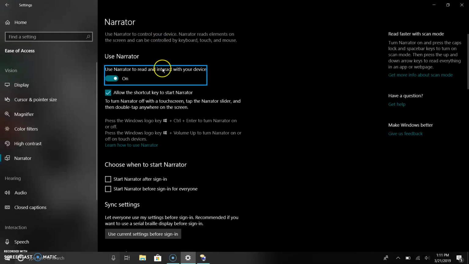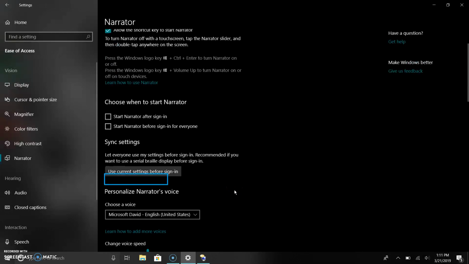Settings window. Use narrator. On. Use narrator to read and interact with your device. Toggle switch. And so you can see he kind of follows what he can. Choose when to start narrator. Uncheck start narrator after sign-in checkbox. Unchecked. Yeah, he can kind of follow along with me where my mouse is going, what I'm clicking.